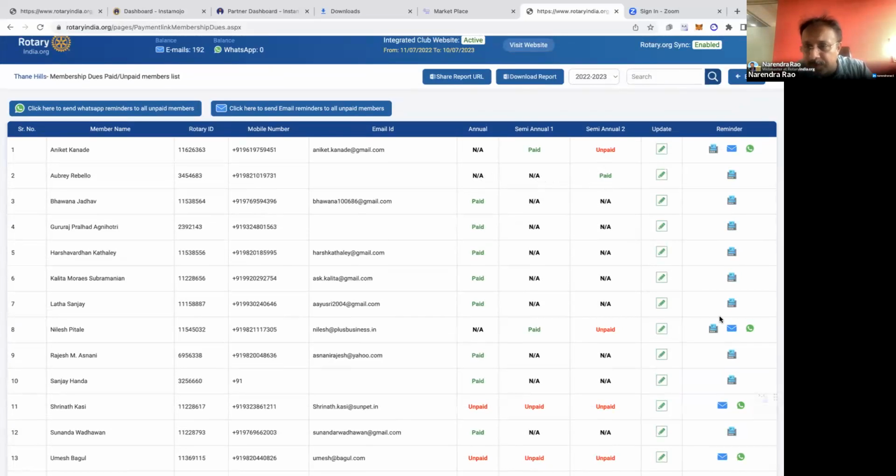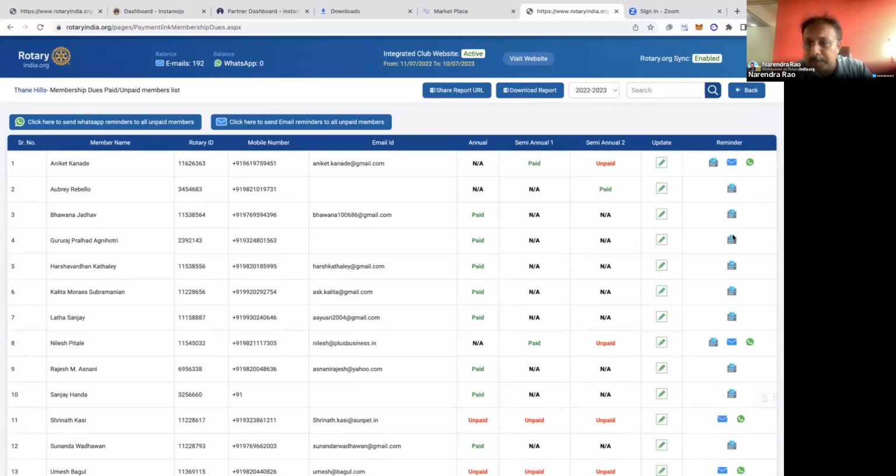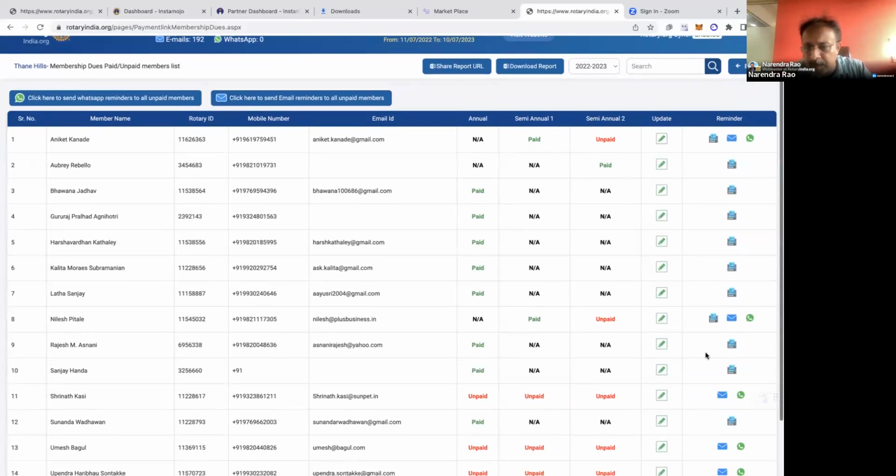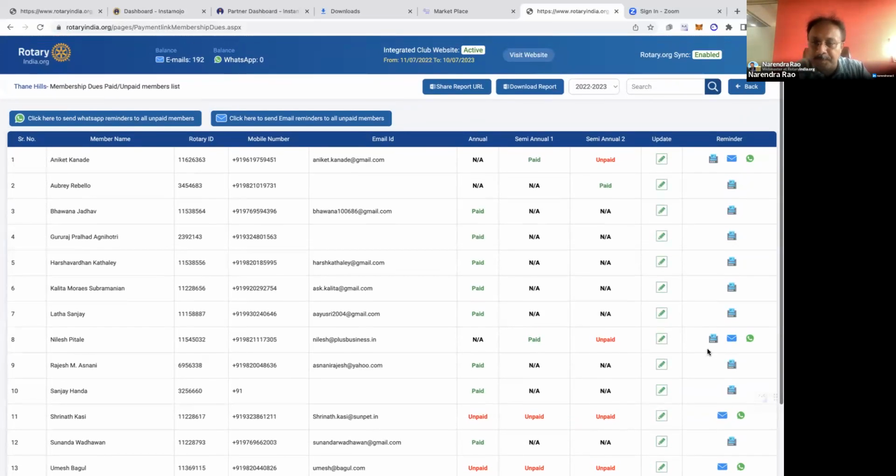Now, can you see these buttons here? Can you see some buttons are hidden and some buttons are activated? What it means is that the system understands that this person needs a reminder. I can click a reminder button and the message will go to this particular person, or I can also send them a WhatsApp reminder. For example, I'll click on this WhatsApp reminder. Do you want to send a reminder on WhatsApp? This will only go to this particular gentleman who has not paid.